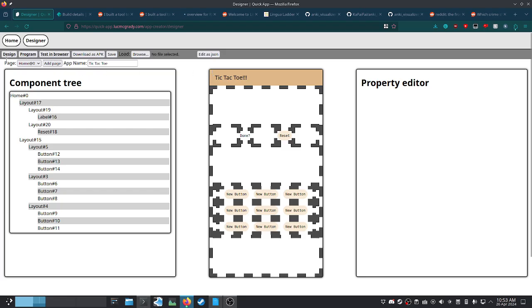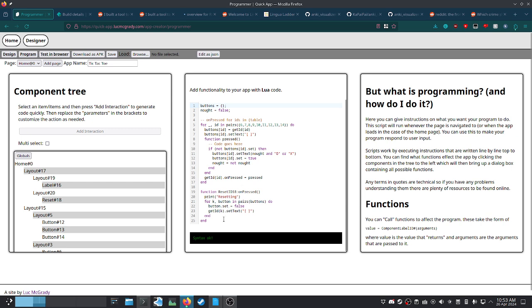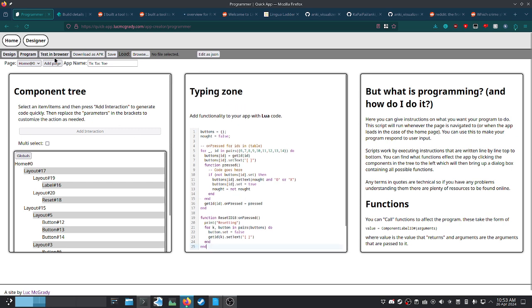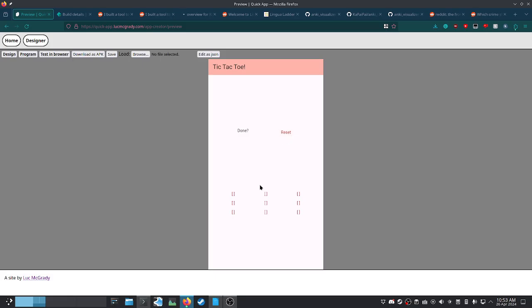As you see, we're in one of three main screens. The first main screen being the designer, where you can change the layout of your app as you so desire. The next screen is the programmer, where you can add functionality to your app. Finally, you can test it in the browser to make sure that the functionality that you want is there.